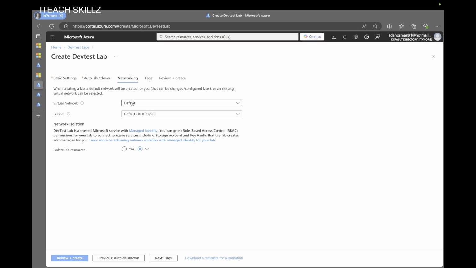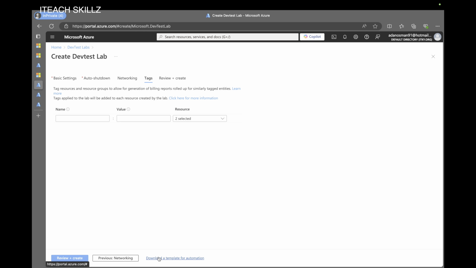Next is networking. For the networking, I need to create a new one, and I need to make sure it lives in the right area. So we actually have one called ITKY Bastion VNet. This one lives under the same region, the right region, and so we don't need to do anything else. Isolate the lab resource. We don't want to isolate it. We like the way it is. And here it is. Dev Lab is a trusted Microsoft service with managed identity. You can grant RBAC permission from your lab to connect to Azure, including storage account keys, etc. Great. We like that.